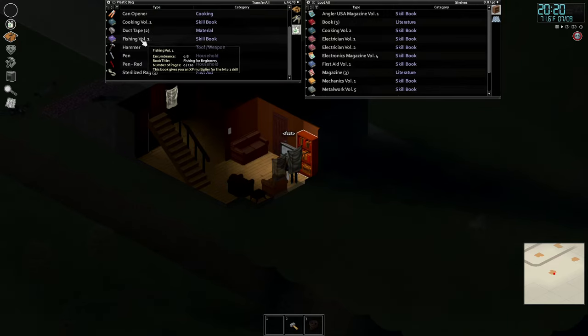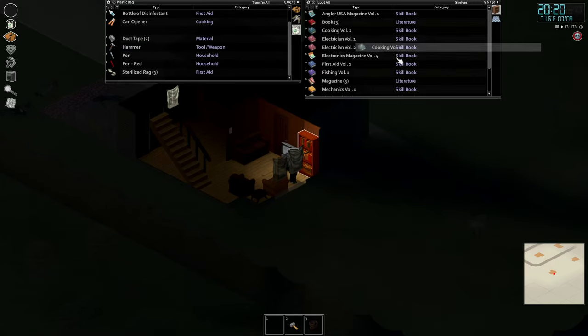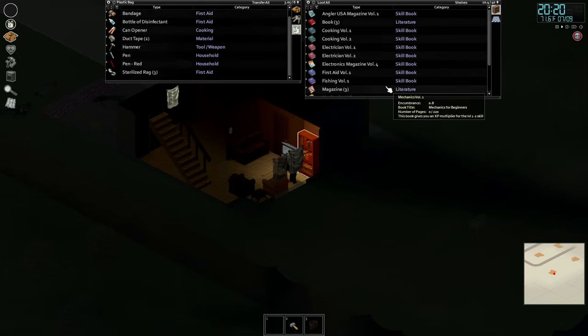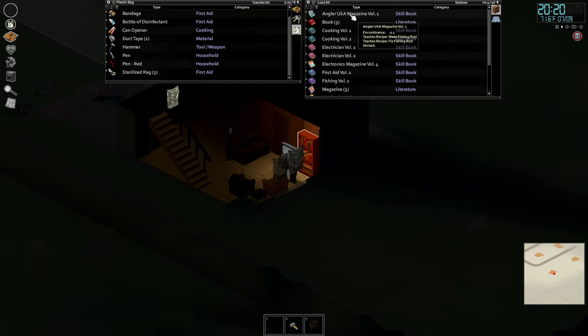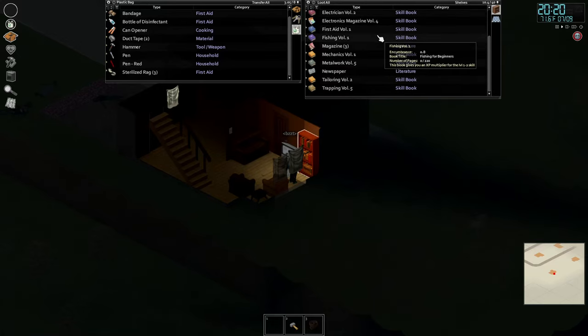And from the bag, we'll put fishing. I wouldn't mind reading cooking first, to be honest. We haven't got a carpentry book yet, have we? These little ones, like Angler USA, you can read them once and you'll get... see, look, teaches a recipe. Make fishing rod, fix fishing rod. Once you've read it, make remote trigger, add crafted trigger. We're not going to really use stuff like that, but I've picked it up anyway.